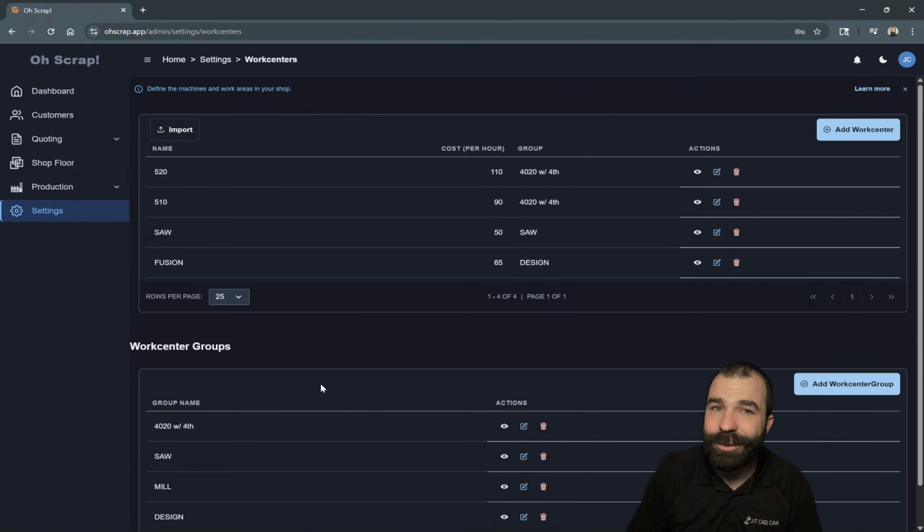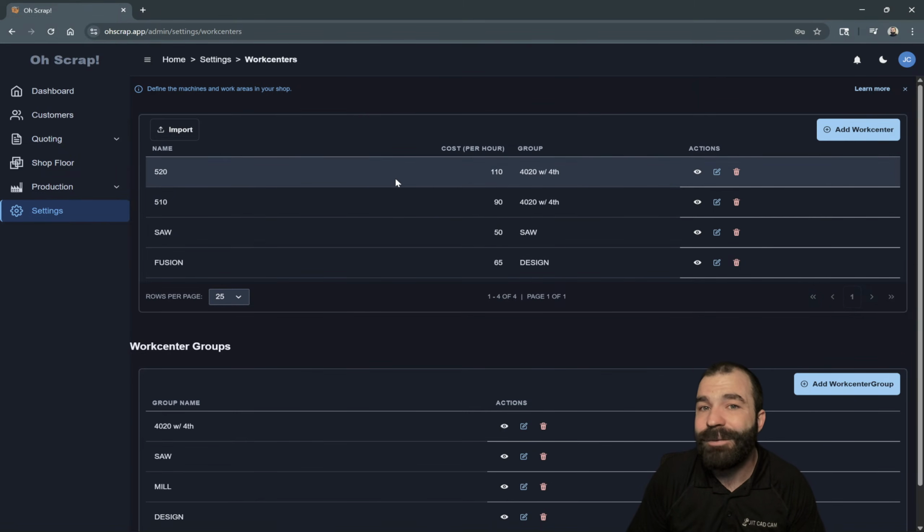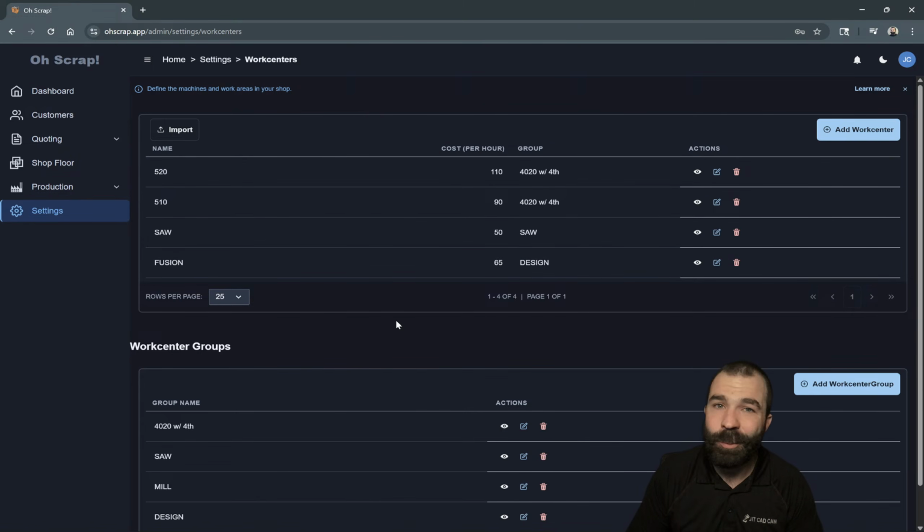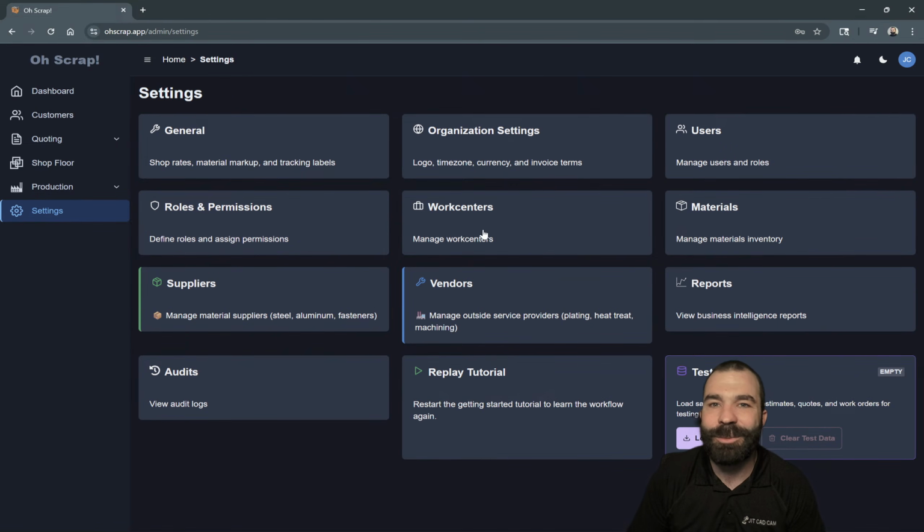Now, the importance of the Work Center groups, you're going to see this when we look at the shop floor, because we now have the ability to drag and drop and customize operations when we get to the quote side of things. So if you haven't guessed yet, guys, we're going back to settings one more time.